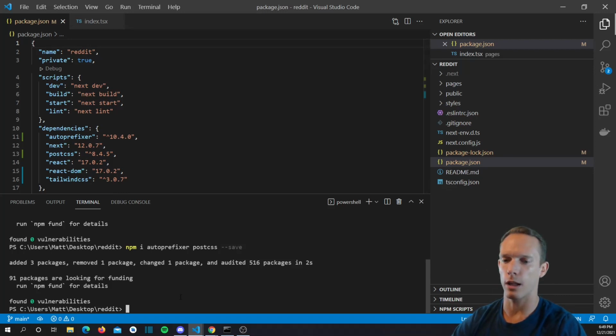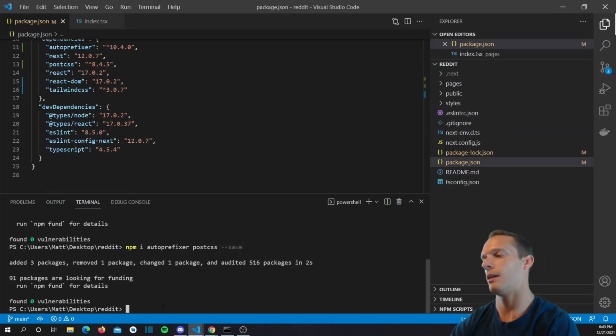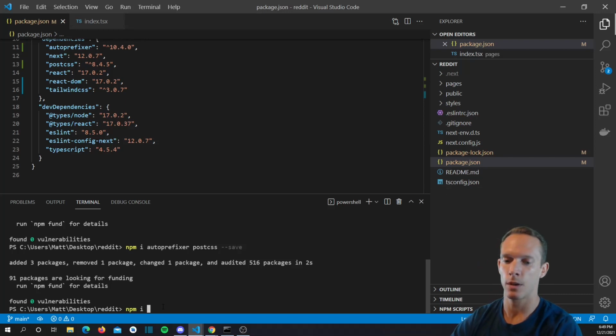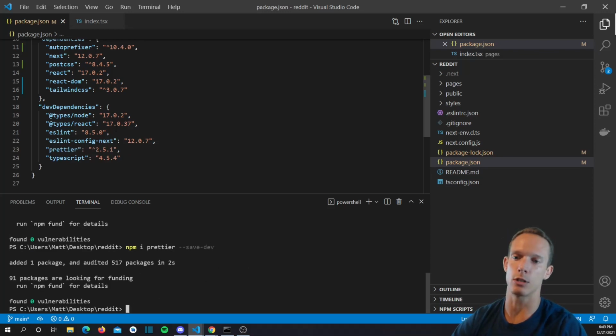Now, one other thing that I like to install, this isn't mandatory, but I love the formatting capabilities of something like Prettier. So let's go ahead and we're going to use that as well. So npm i prettier --save-dev, since we can just add it to our dev dependencies. We won't need this in production. And boom, so now we're ready to go.